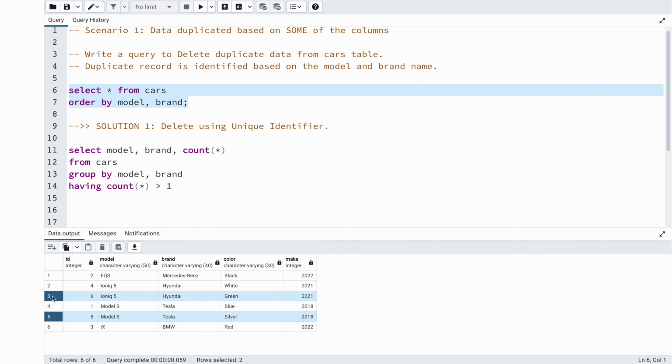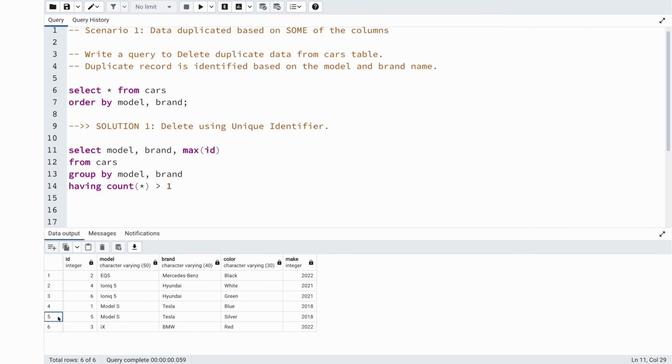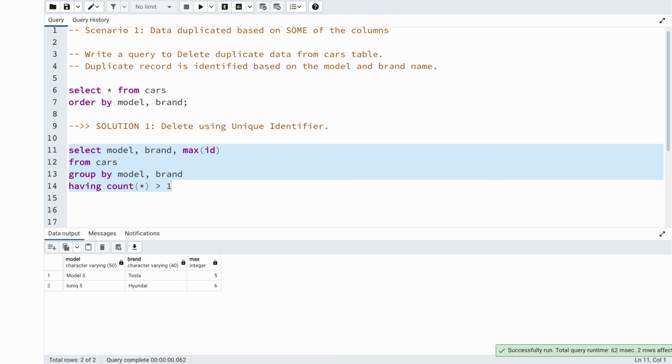So how I can do that is using this same query, I can use another aggregate function, that is max. And here I can tell max of ID. So by using max, what I'm telling SQL is you only fetch the record where the ID is max among this group. That is, among this Ioniq 5, the record with the max ID is this one, right? 6. And the same thing will happen for Model S, right? Now if I execute this, you can see that I am getting the record where the ID is 5 and 6. And these are the actual records that I want to delete.